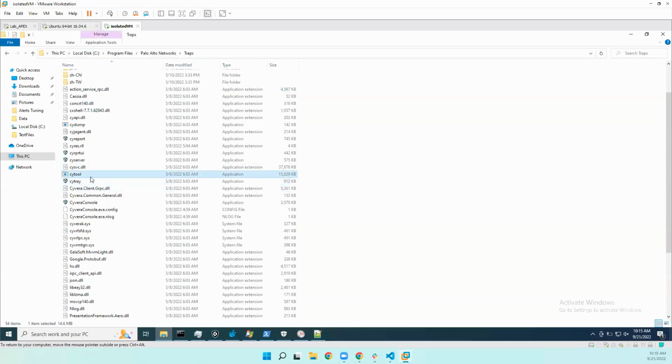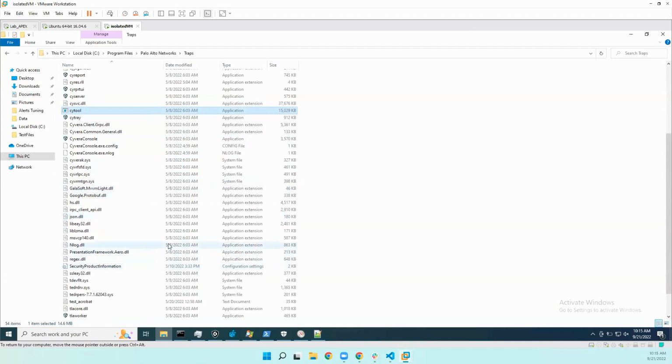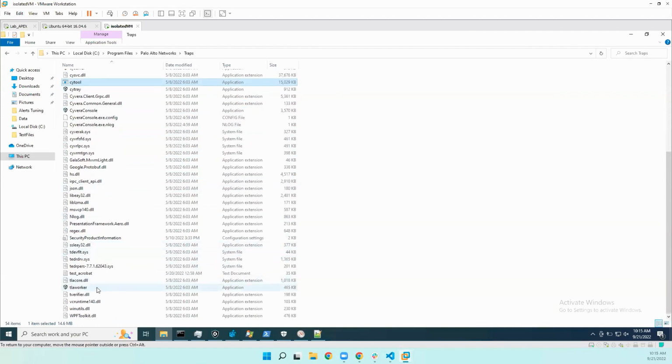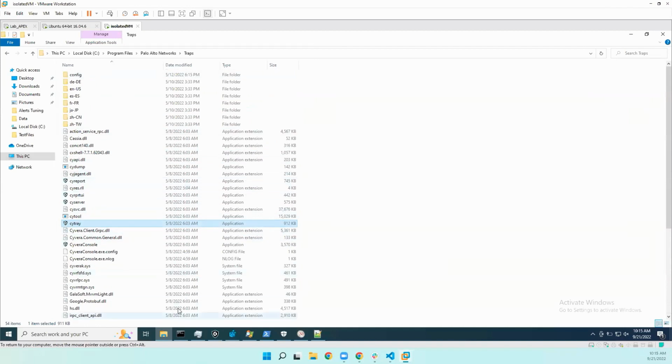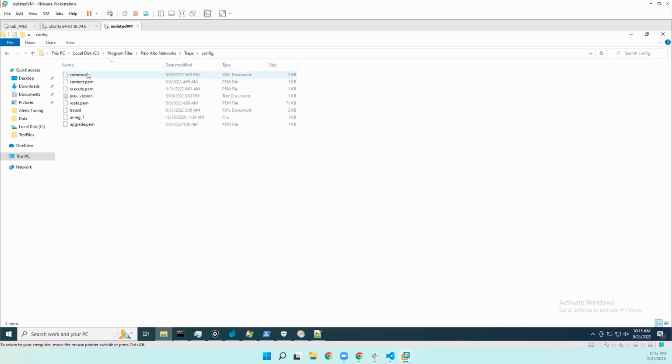Of course, you can add it to your path, and then you can run Site 2 from anywhere. But this is where you see the local analysis worker that we saw within the processes right now. This is the application for the Cyber console process that we saw, and then this is where you see all the core binary files. And of course, the agent configuration files will always be here. This is traps, the XML document that stores the configuration of the agent.